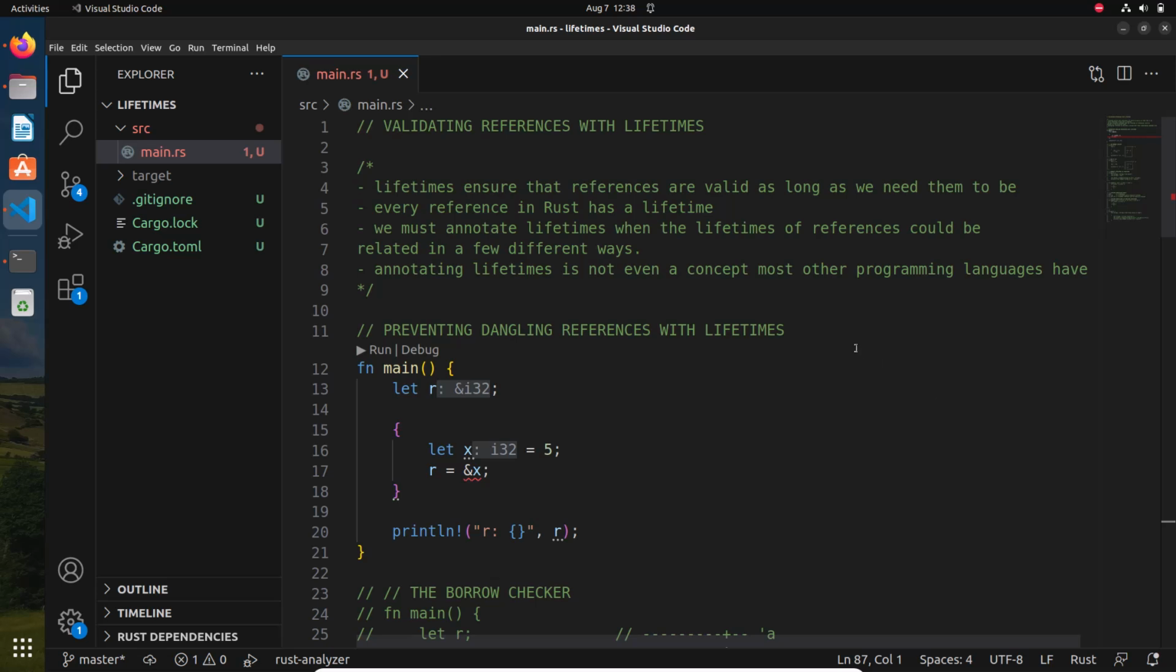The first section is: how do we prevent dangling references with lifetimes? This is the part where we get to know what lifetimes are actually used for, since this is an unfamiliar concept because most programming languages don't have it. Let us try to understand what lifetimes do exactly.